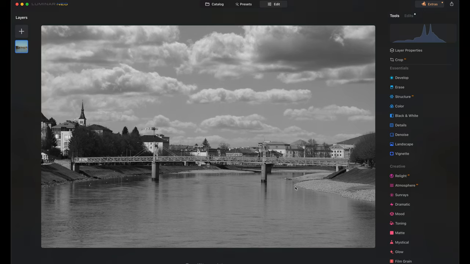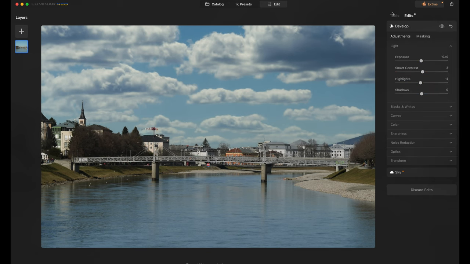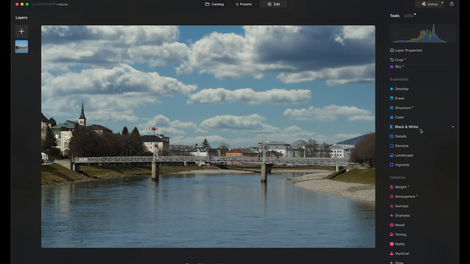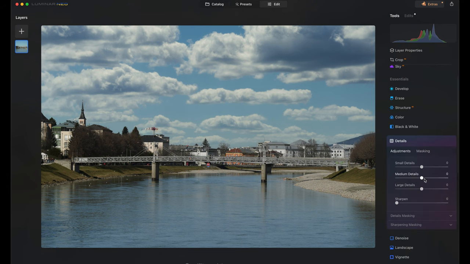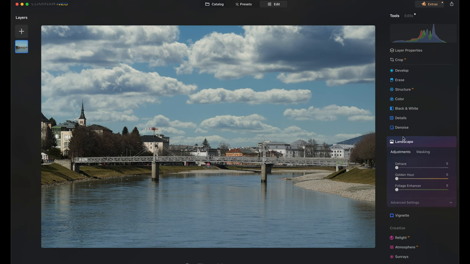However, I'm not a big fan of black and white in this image right now. So we're coming back to our edit tab here on the right hand side corner above the histogram and just reverse the black and white and delete this edit tab. Coming back to tools, and then coming down to details, we can increase the small details a bit, the medium details, and turn the large details a bit down, and increase the sharpening a bit of the image. Close the tab, and we're moving on to landscape.